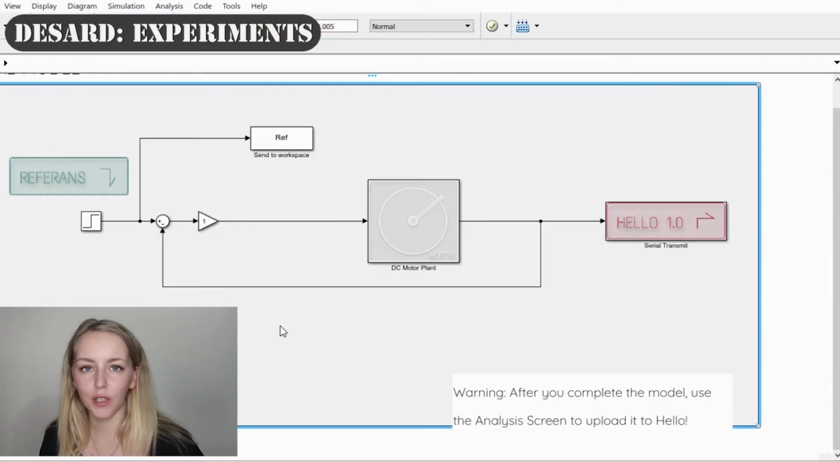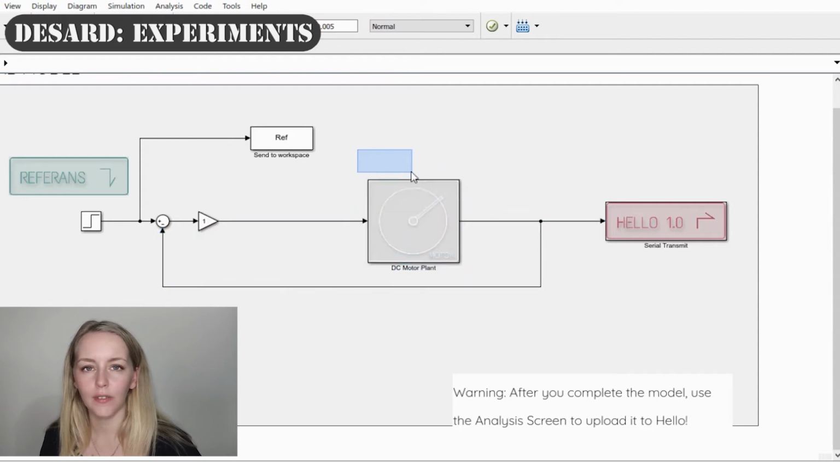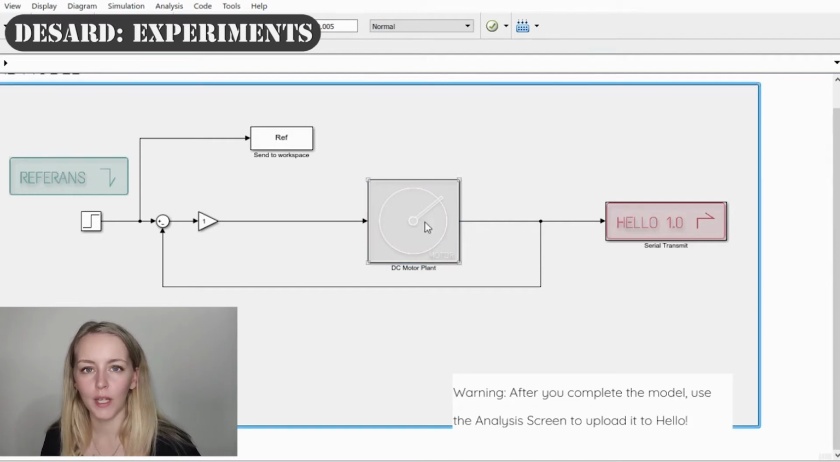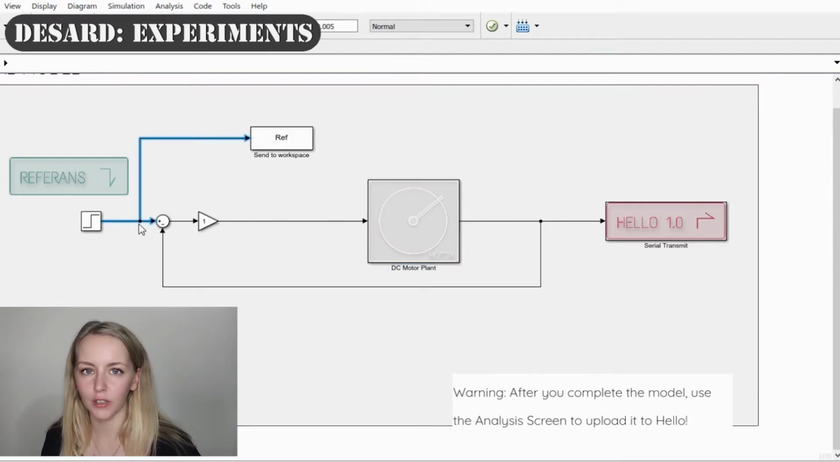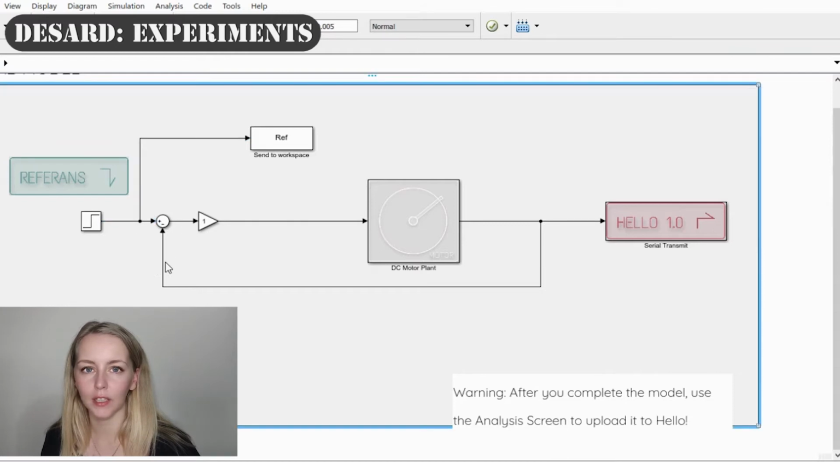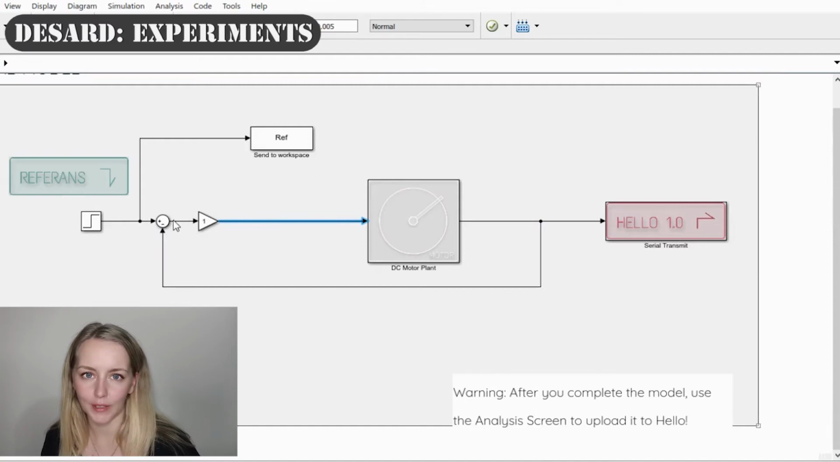Well, let me tell you now how we can create a system in helloApp. First, we have a DC plant. It's our hello box with motor and encoder inside, as you all remember. Then we connect our reference function to the sum operator and we also connect our feedback there. Then we connect everything to the DC plant.